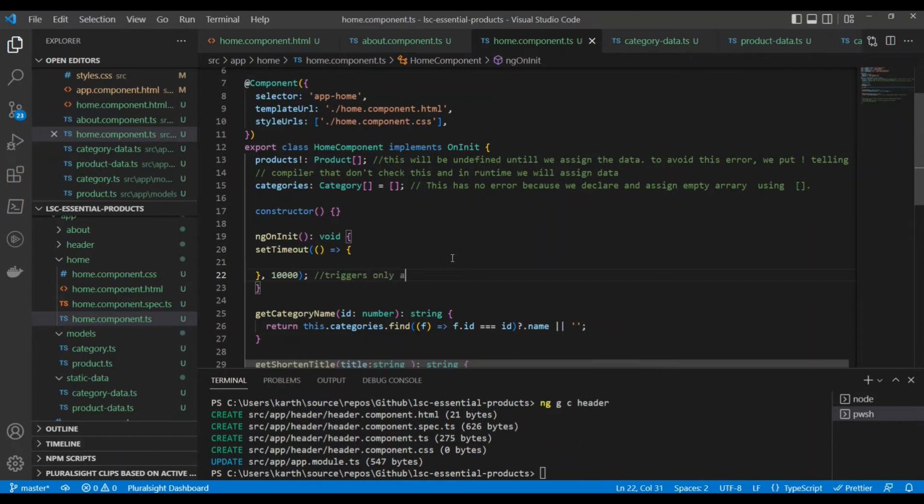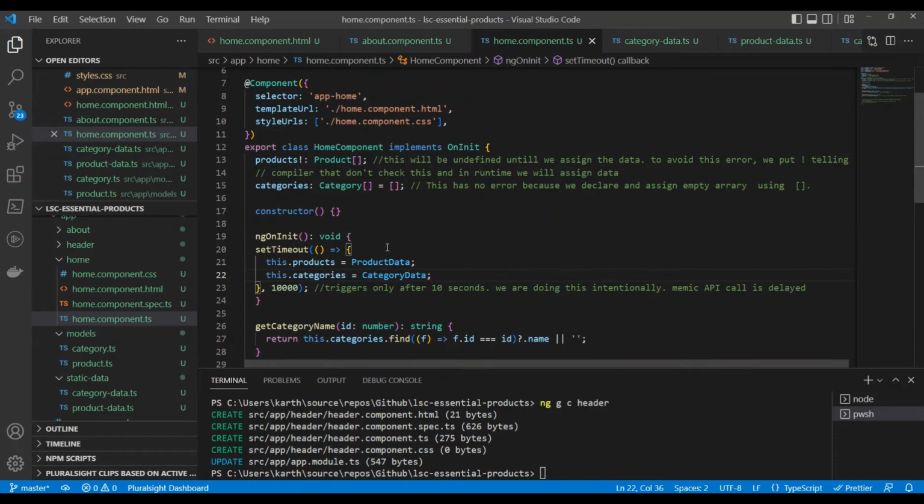Now what I'm doing is mimicking this in such a way that we are assigning the data right at the startup, but I wanted to assign this data after 10 seconds. I'm trying to mimic as if I'm calling an API. If the API is responding a bit late, what happens to our UI? That is what I'm trying to show you, right? So I'm going to load this data after 10 seconds. Let's see what happens.